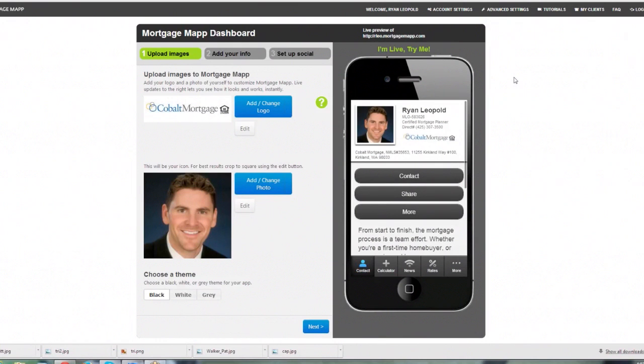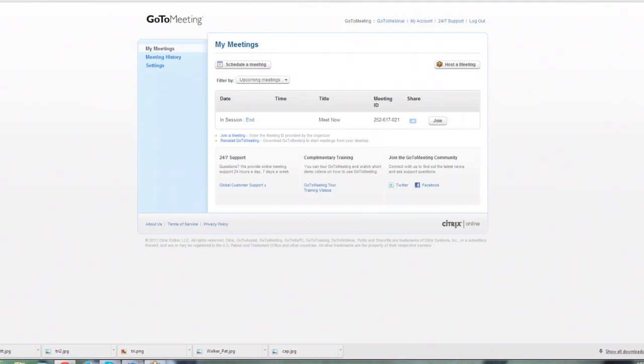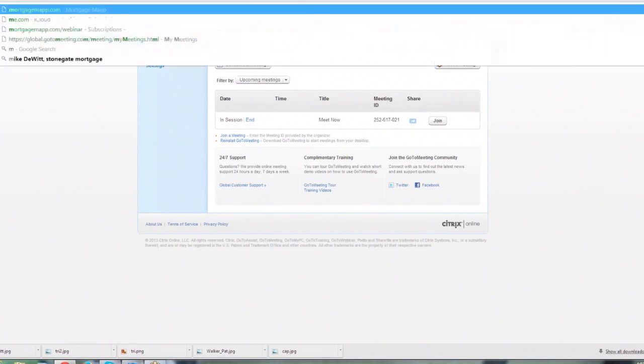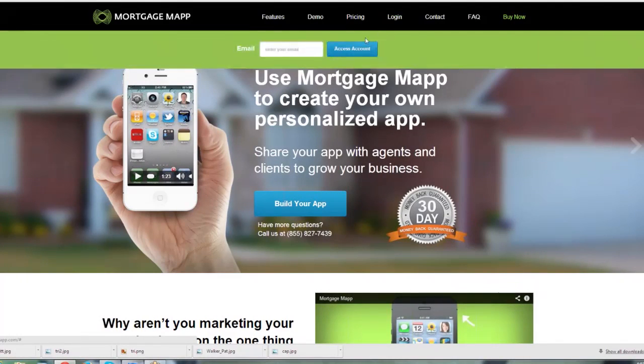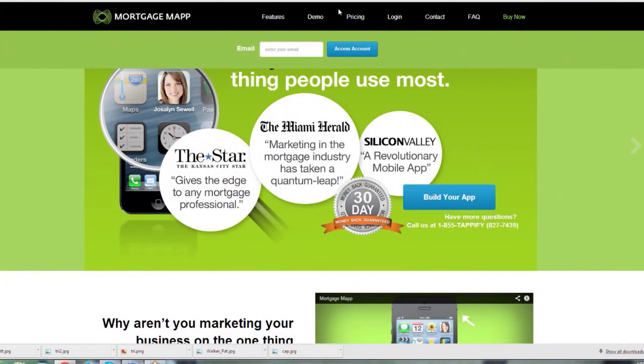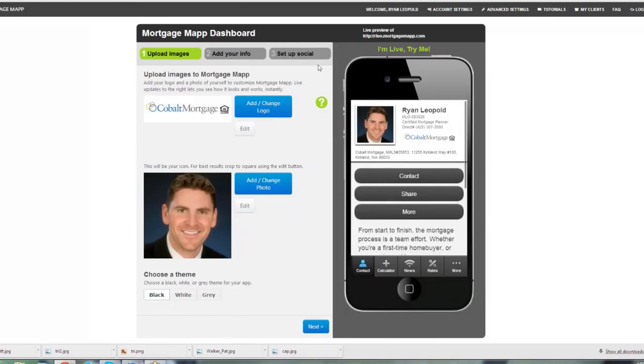So quick and easy, you just go to mortgagemapp.com. I'll show you that really quick here. Just go to mortgagemapp.com and then hit the login. You're going to put your email address in, and that's how you're going to log in. Once you put your username, your email address in, you're asked for your password, and you're going to log into your account. So there's some things on the dashboard you have to keep in mind.